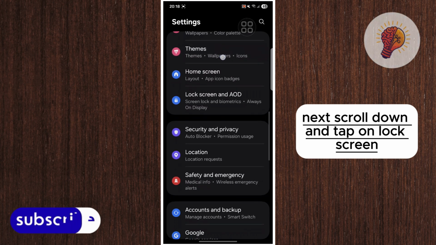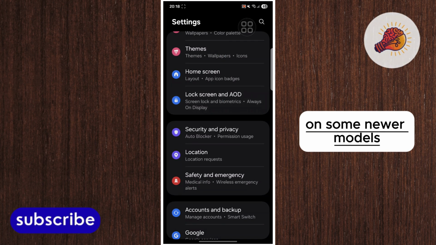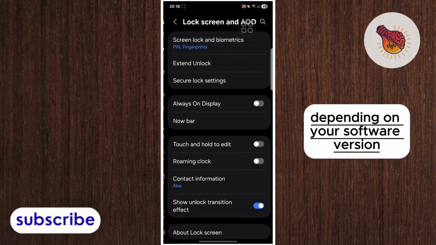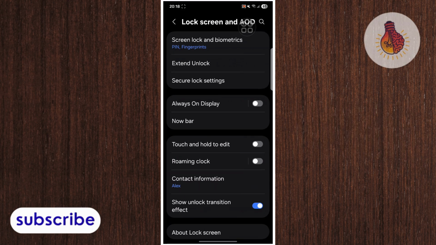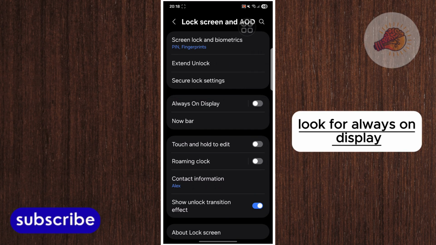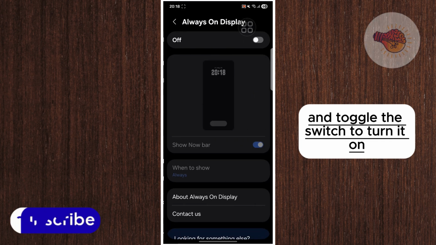Next, scroll down and tap on lock screen. On some newer models, this may appear as lock screen and AOD depending on your software version. Inside the lock screen menu, look for always on display and toggle the switch to turn it on.